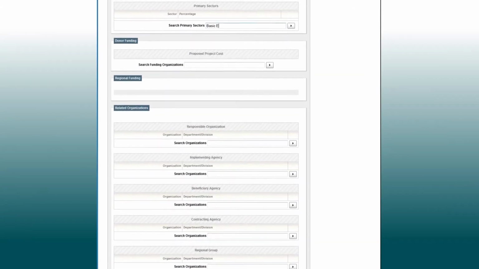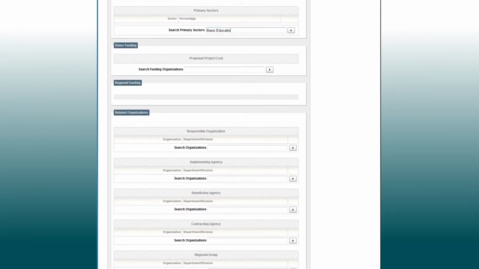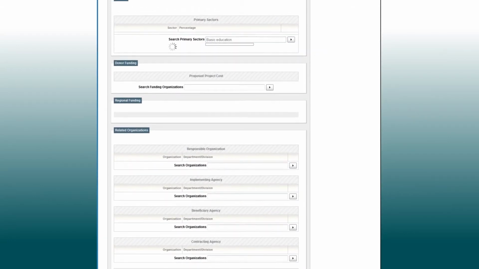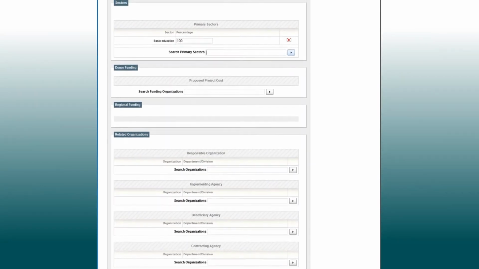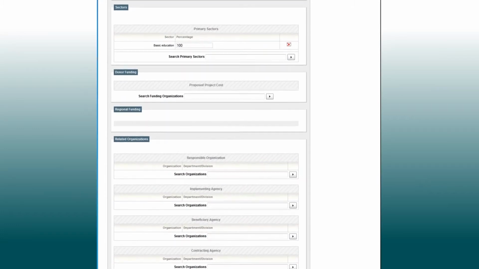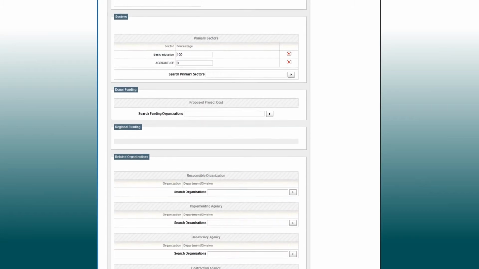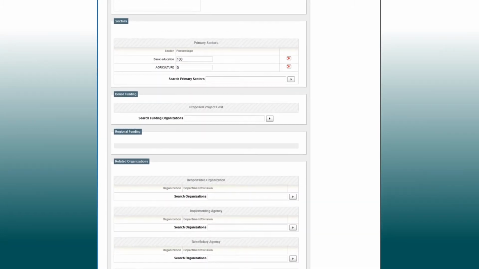Next, enter the sectors the project relates to. AMP can be customized so that users can select from various sector schemes, including international standards such as the OECD DAC sectors and national or government sector schemes. For this activity, we are going to select Basic Education as the primary sector.